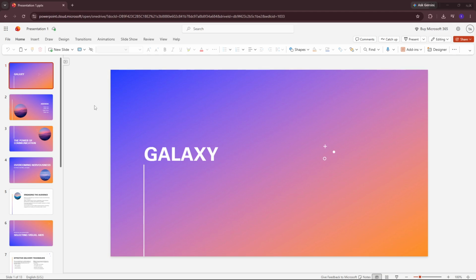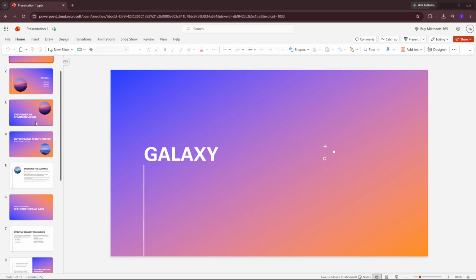Choose Extend, not Duplicate. Extend gives PowerPoint two separate displays to work with, and that's the whole reason presenter view can keep your notes private. Duplicate would mirror the notes right onto the projector.